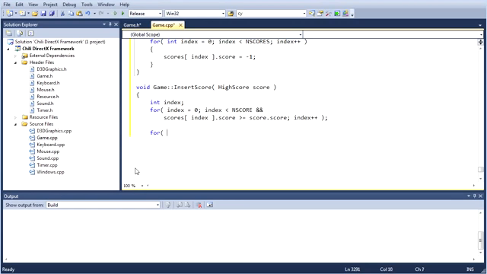Swap index, shuffle index. Shuffle index is equal to n score minus 2. Minus 1 would be the final entry. Minus 2 is the penultimate entry. There's some vocabulary for you. Penultimate. Or wait, damn it. Penultimate would be like number 2. Whatever, it's the second last one.